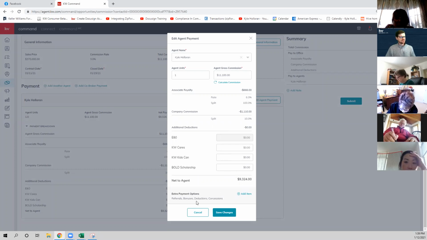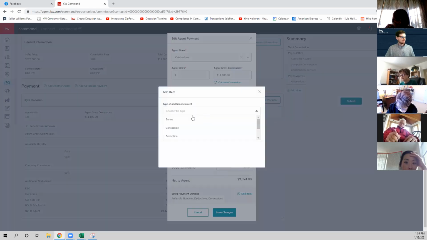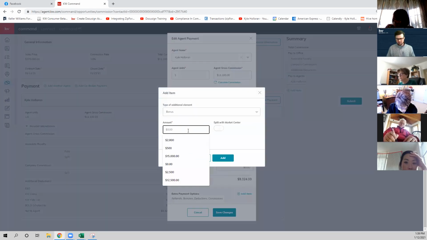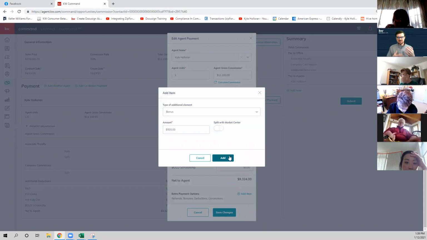At the bottom, you see where it says extra payment options, referrals, bonuses. This is where you can add in that. So I can come in and say bonus. There's a bonus of $500 on this transaction. And so I'm going to add that in. All right, so that's how you add monies that might be on top of the flat rate commission so that the check matches when it comes into us.